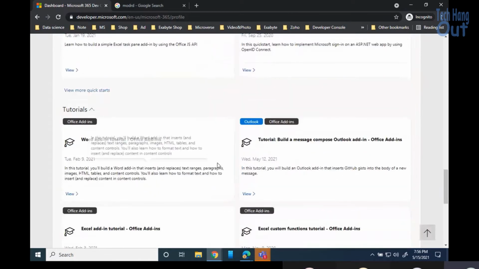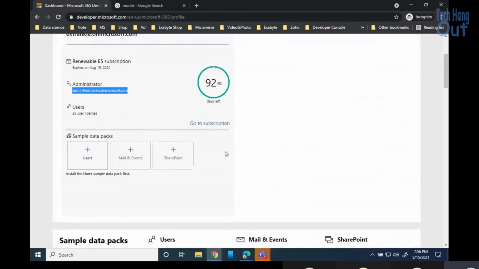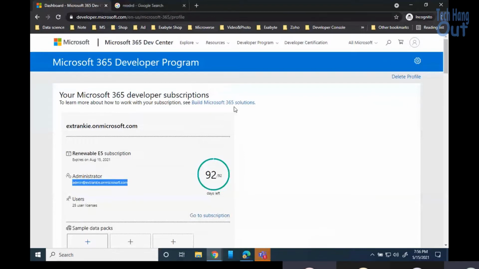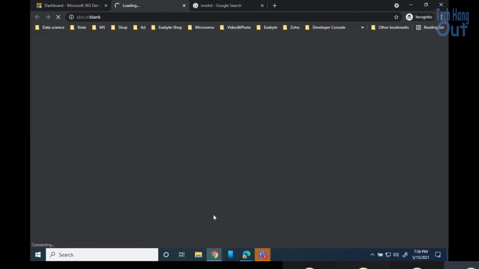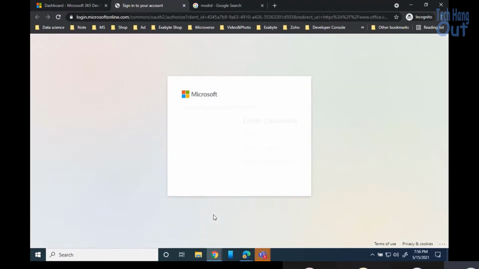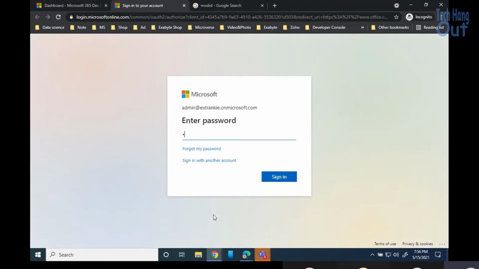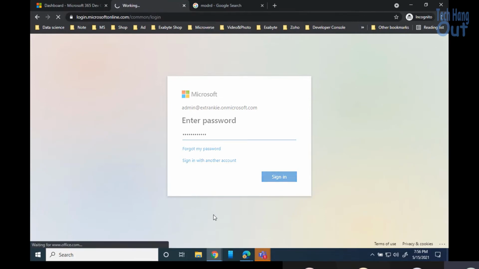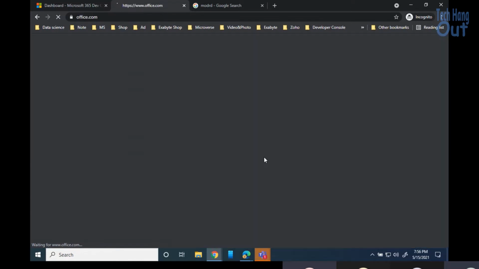So now we are not going to dwell here, because this is just the developer page. If you want to log on to your Office 365 tenant, maybe you can just click here to go to subscription. But if you really want to log on to your tenant, what you normally do is just go to office.com, right? So you go to office.com and you log on. So now I'm logging on.